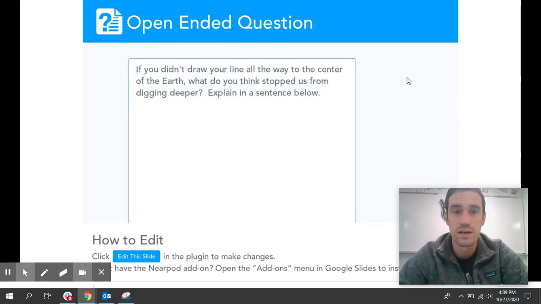Once you've drawn your line, on your next slide, I want you to answer this question. Assuming you didn't draw your line all the way to the center of the Earth, what do you think stopped us from digging deeper? Wherever your line stops, what about the inside of the Earth stopped us from drilling or digging deeper than we've ever been? So what is the challenge of getting towards the center of the Earth?